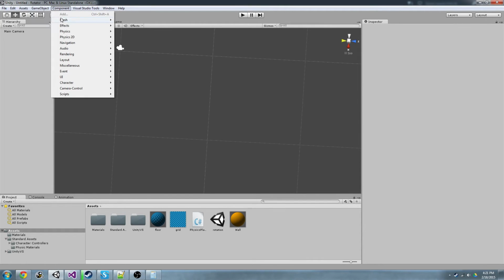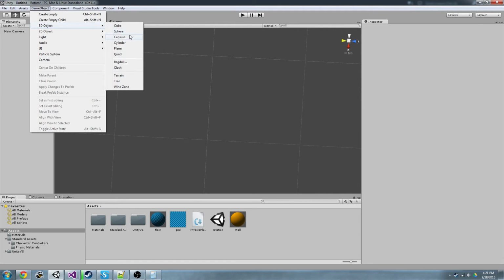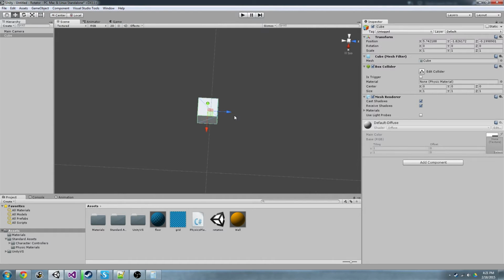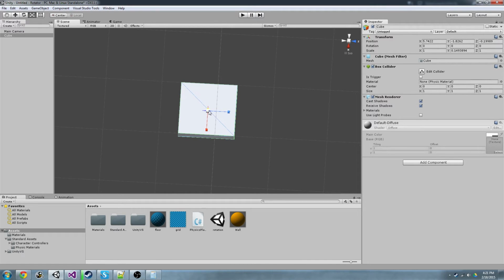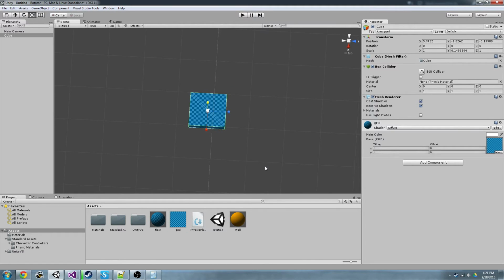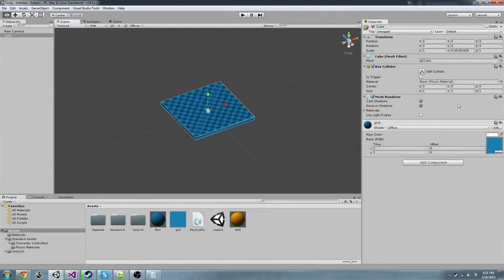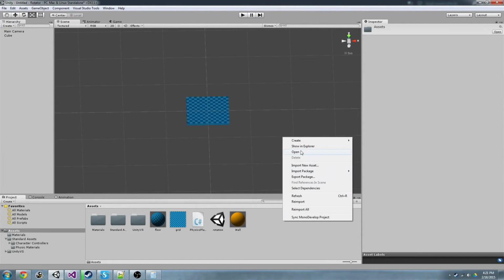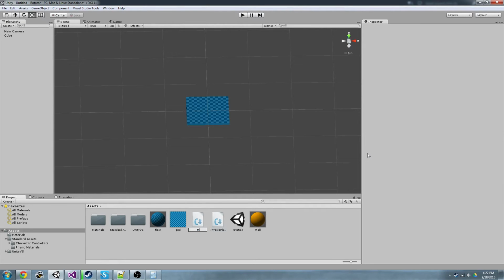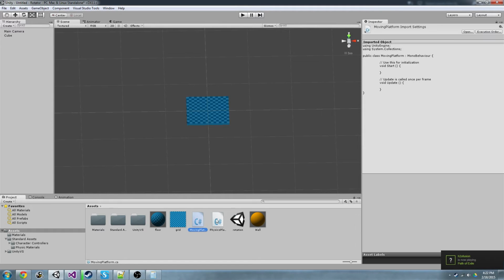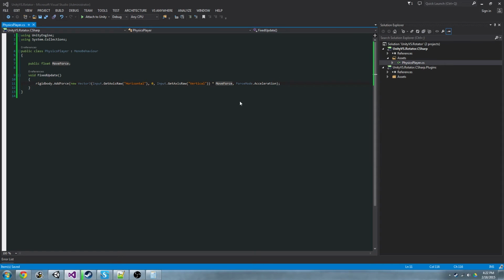So we'll create our platforms. We'll just create a cube. We'll shrink it down flat. Give it a grid texture. We'll also reset its transform. Oh, well, I got rid of our shrinking. Shrink it back down. Okay, got a platform. And then we'll create our C# script. Unfortunately, it has to be done with the script. Moving platform. Get in here.